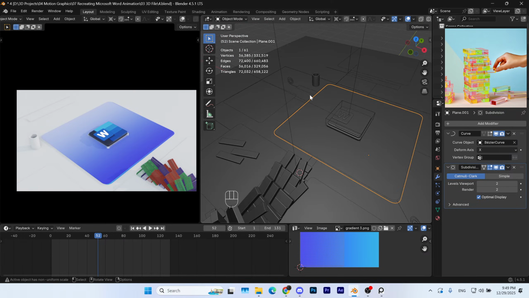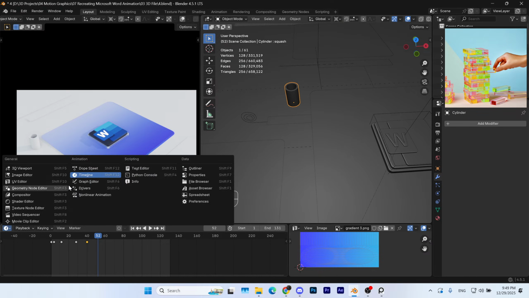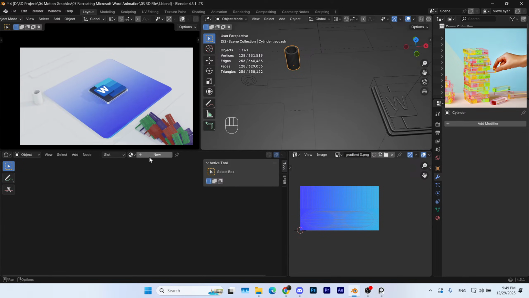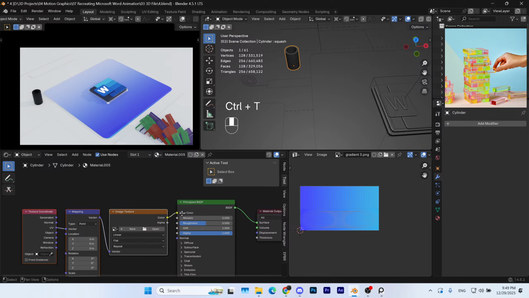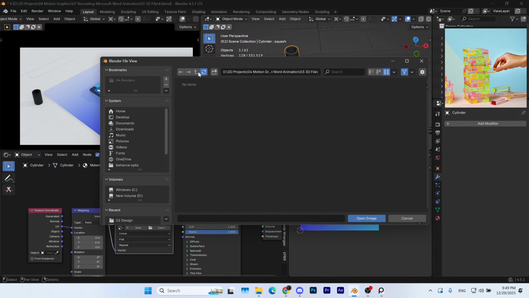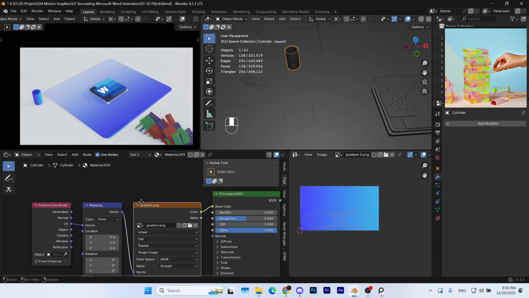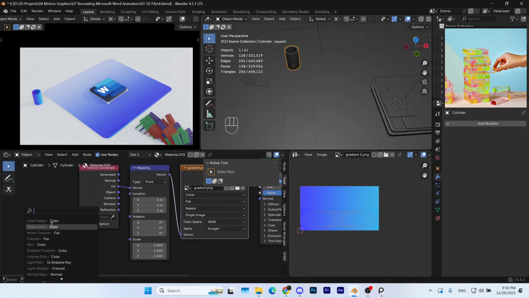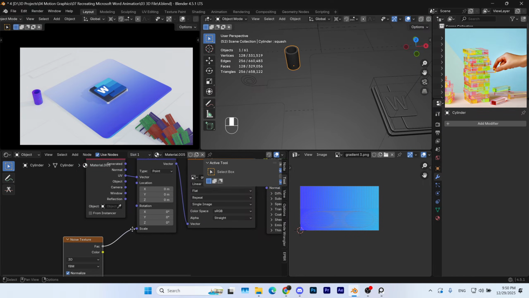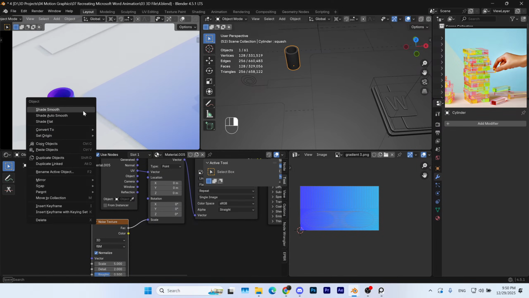And now let's get the cylinder and add some interest to it. Go to the shader editor, go to the graph, and in here we're gonna add one of the gradients we made, the crazy gradient. One trick I always do here is add a noise texture to one of the parameters of the mapping, and it literally goes crazy.